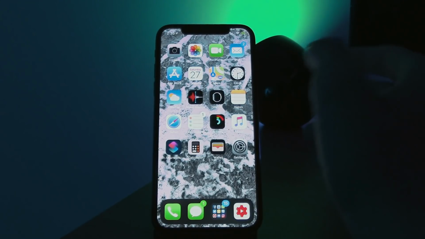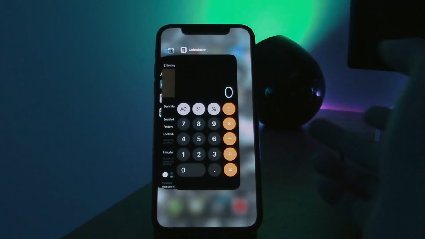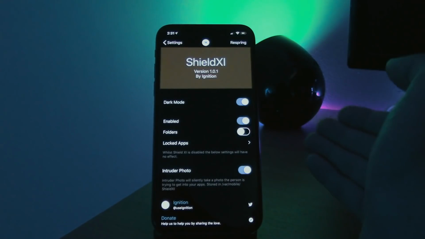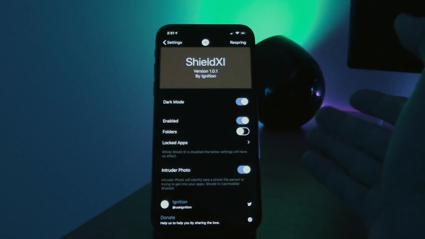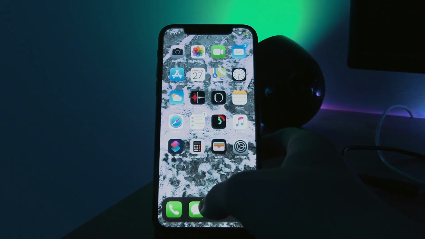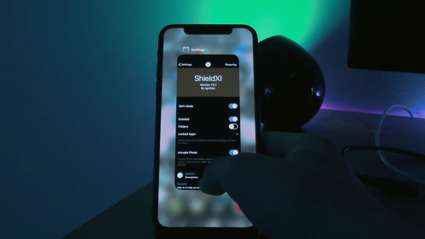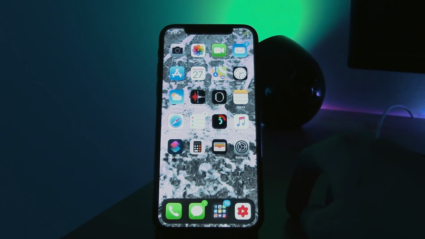There is one tiny problem with this tweak, which I find a little weird. This doesn't actually work within the app switcher. For example, we've got settings open in the app switcher and it's locked here on the home screen. If we go into the app switcher and go onto the settings app, it won't ask us for Face ID authentication. But of course, if we tap on the settings app, it'll ask for that. So it's not really that big of a deal if you clear out your app switcher pretty regularly. But if you do want that extra security and you want the app switcher to work as well, might as well just buy BioProtect. But if you don't want to spend the money and you want a free tweak that does basically what BioProtect does, ShieldXI is definitely the way to go.